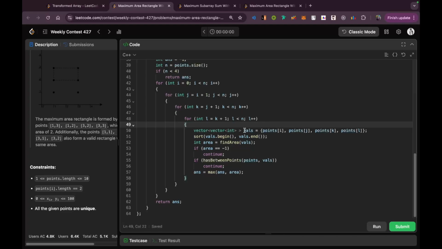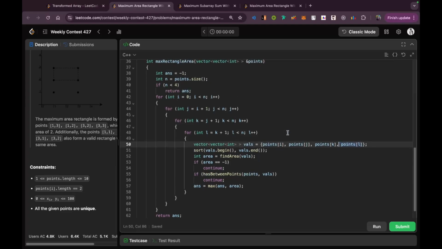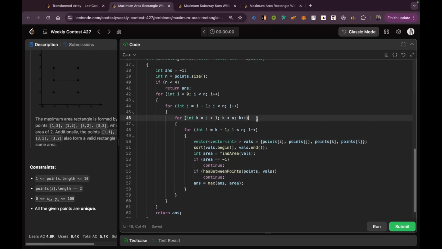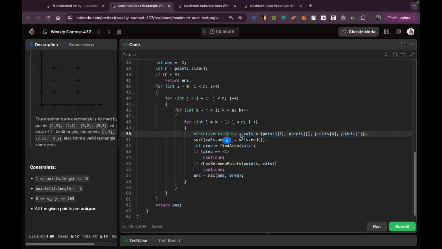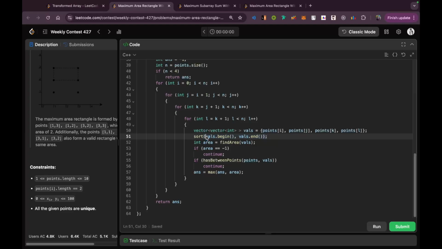How do I do that finally? I have created a vector over here with points of i, points of j, points of k, and points of l, which would actually be the 4 points I'm combining and then checking. So I would first combine them and now check. It's not necessary that they satisfy all the conditions. That is why I would first accumulate them together and then first I can sort them. Why would I sort them?